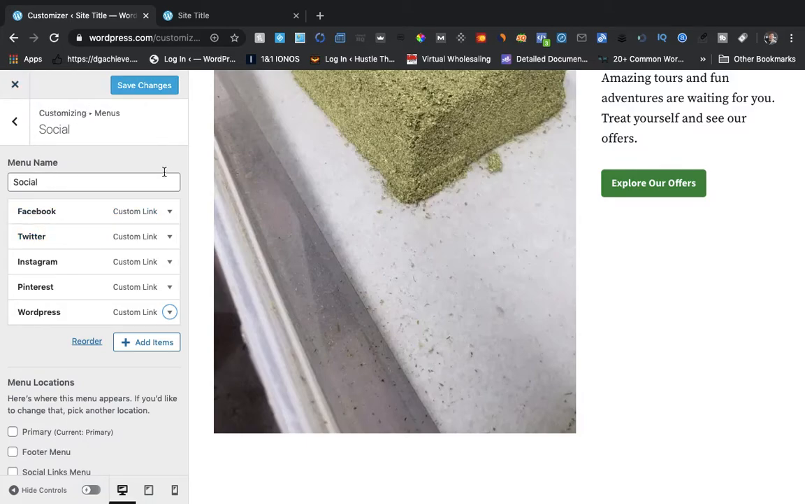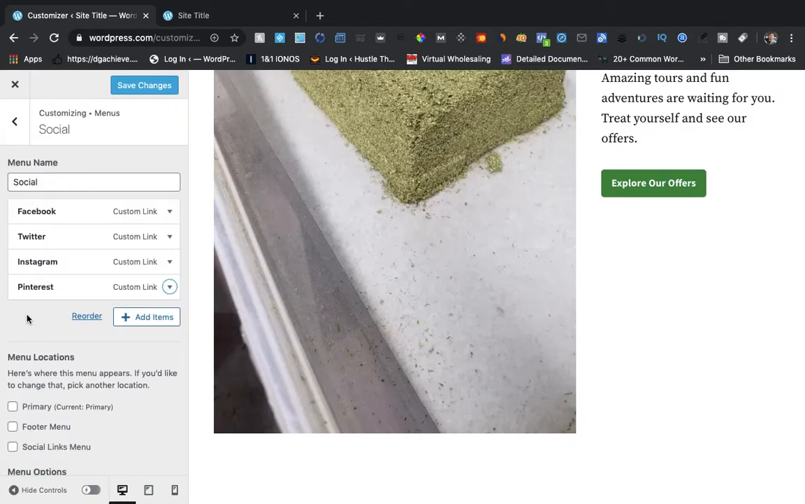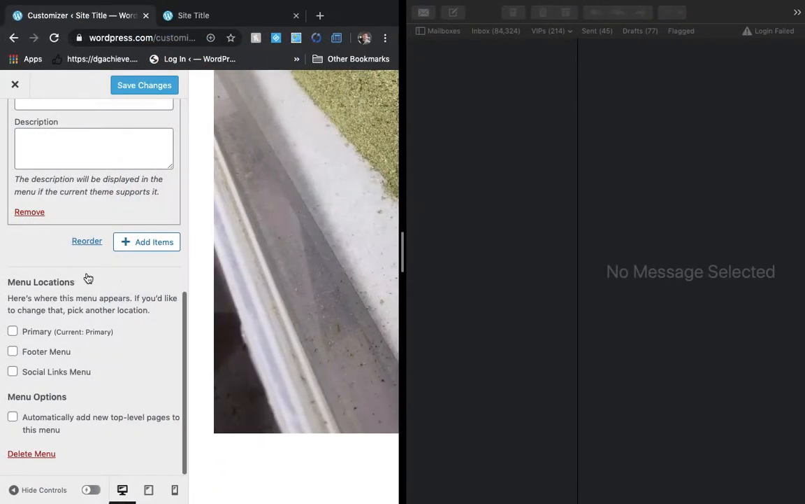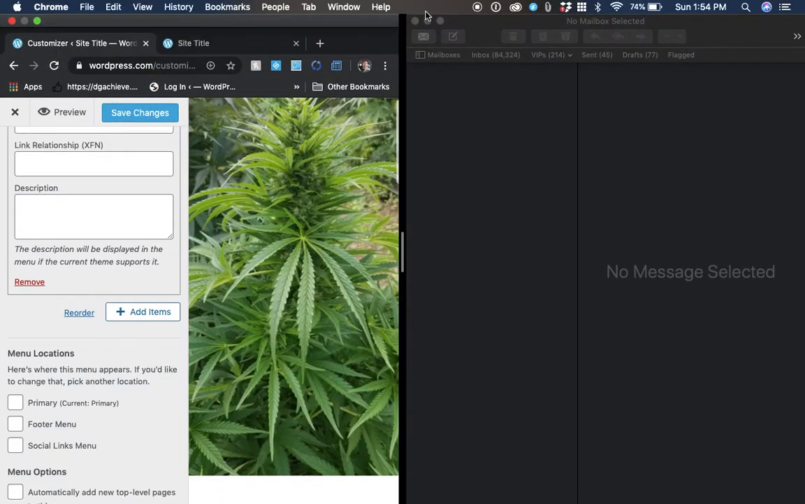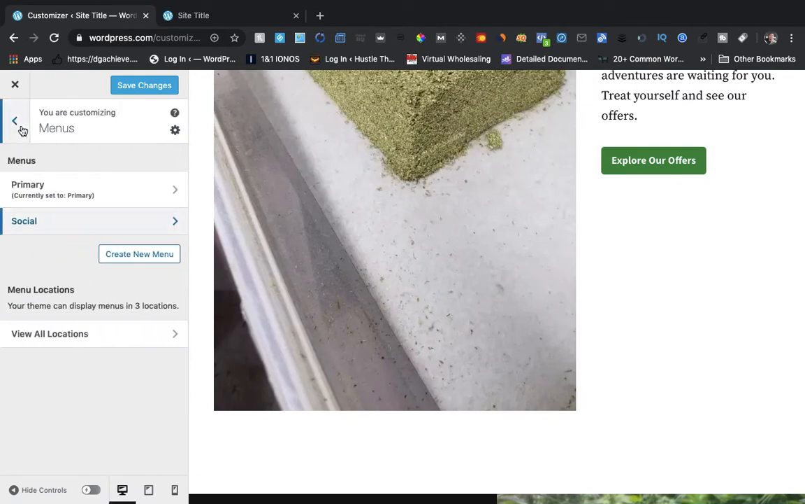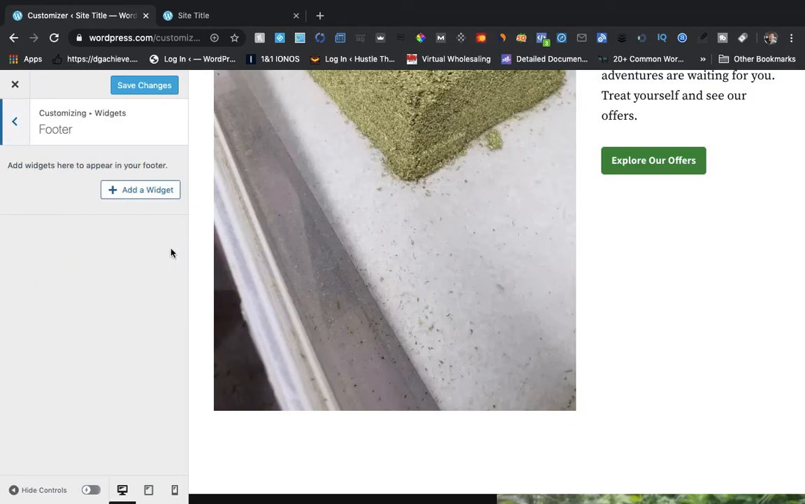I would like to get rid of WordPress, but let's see if it'll even let me. Right here. Yeah, it did. Boom. So whatever you feel like you don't want to have, you just click it, go to the very bottom, remove. You can add something else on there. I don't know why this did that, but let's get rid of that. Let's get back to what we're doing. And then widgets.